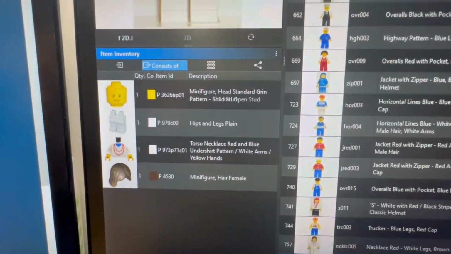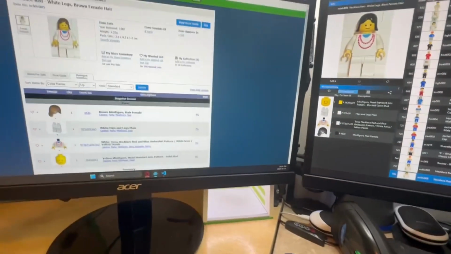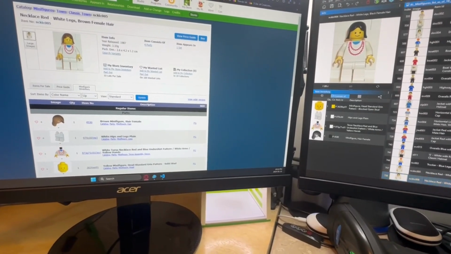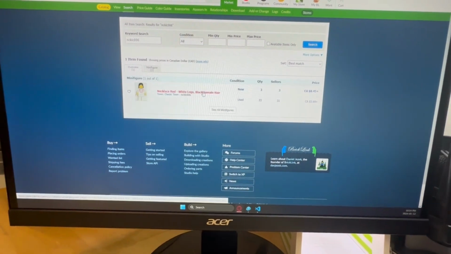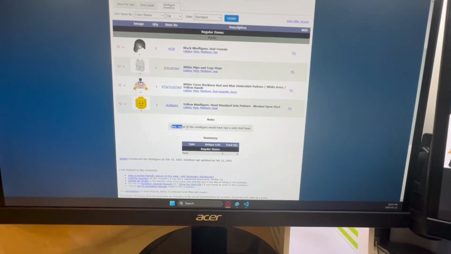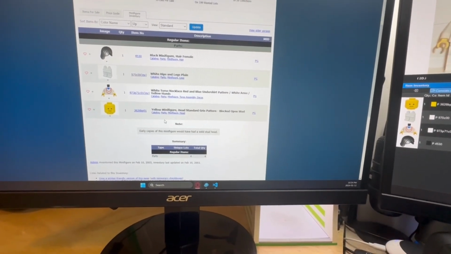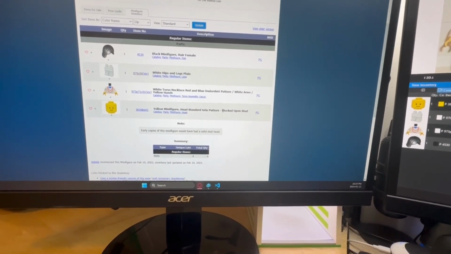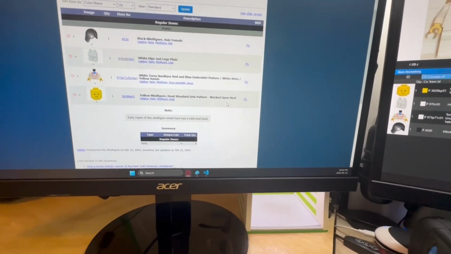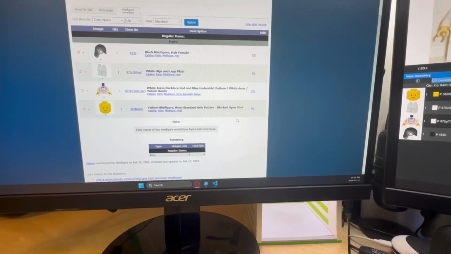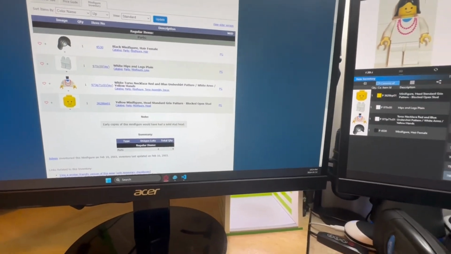if I continue scrolling and see that one there shows as blocked open stud, and then I go to the same thing but it's a 6 here, then we will see a note in the description right here where it says early copies have a solid stud head. I'm not sure exactly why offhand, but I think it's because blocked open stud is used as the default, even if it had solid stud in the past. I'm sure there's some really simple explanation for it that's just escaping me right now.